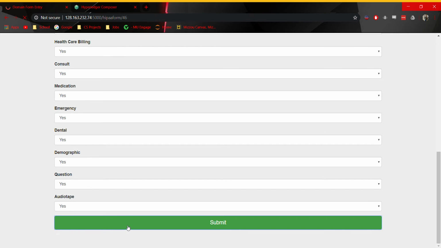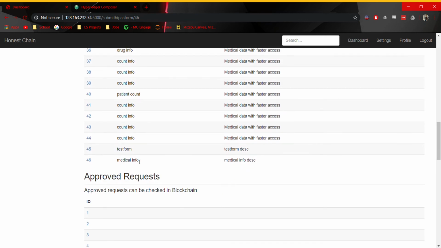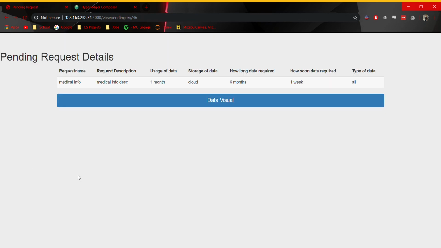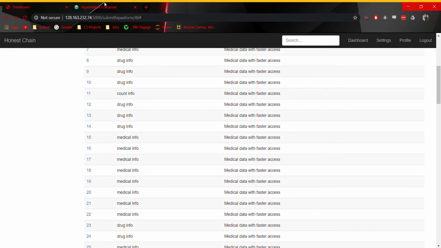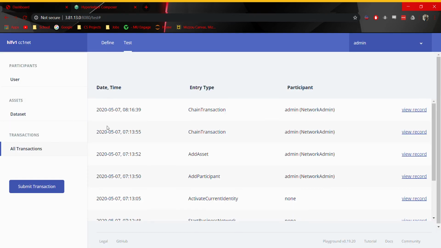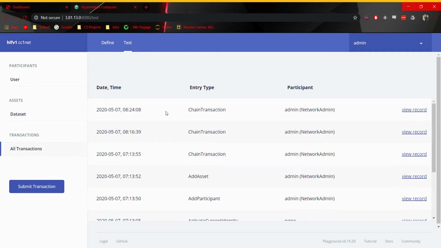So waiting for it to submit, and you'll see that it becomes the newest pending request down here. So you can see the medical info description, 1 month, cloud, 6 months, 1 week, all. So if we go back to the dashboard, we can actually flip over now to the blockchain side of things. And if we refresh our test page, we can see all the transactions. We can see that we actually just created a new chain transaction.